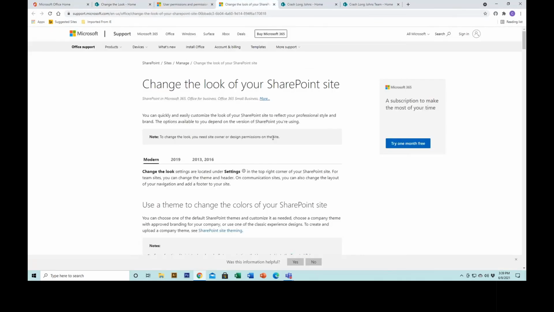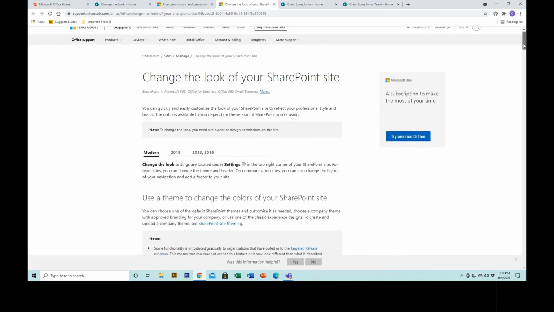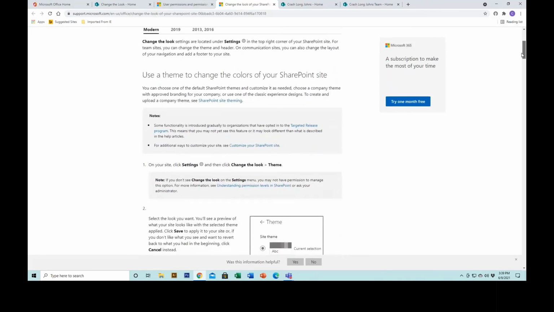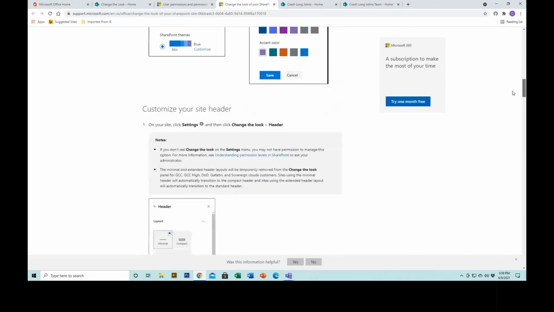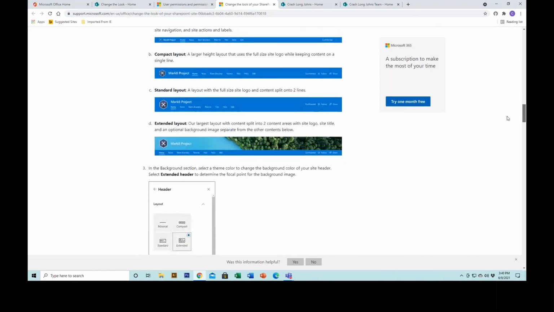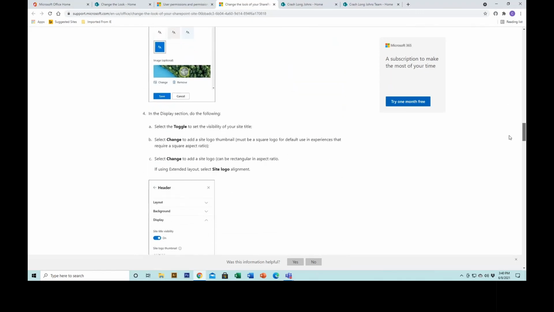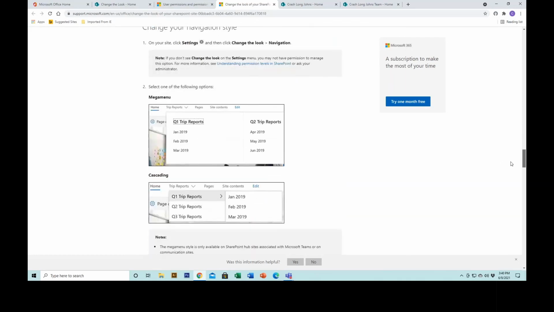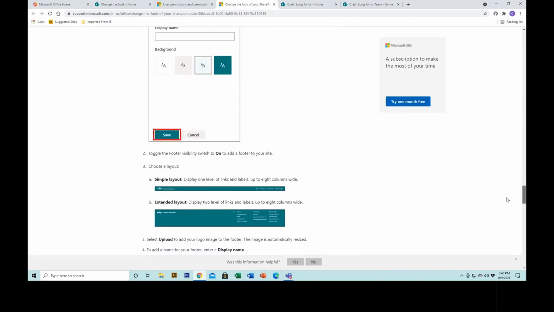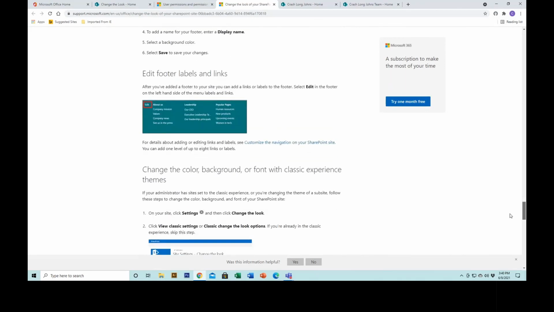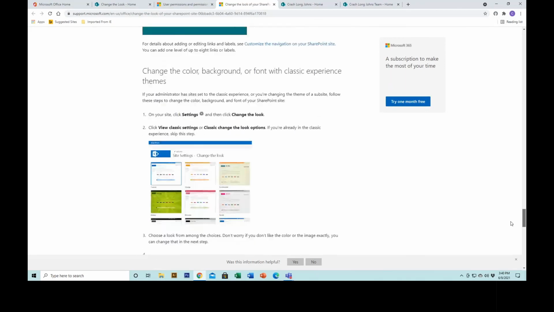There's also support.microsoft.com, change the look of your SharePoint site. Again, I'll add this link too, so that way you can see how you can use the theme to change color for your SharePoint site, customize your header. So going through most of the stuff that we also covered, but it also gives you the documentation that you can review again at your leisure, or even this video. But the article gives you a little more insight.